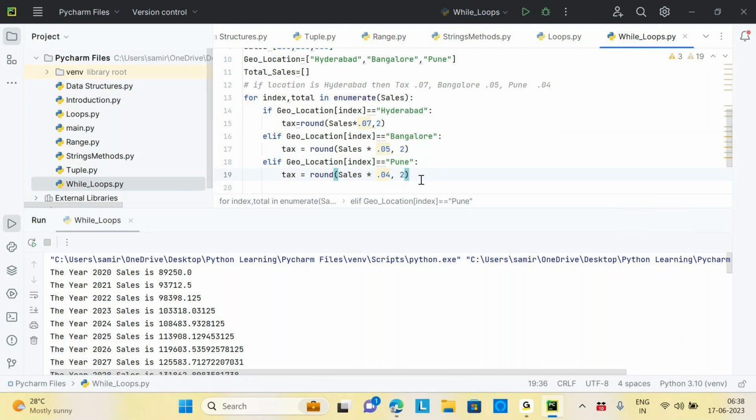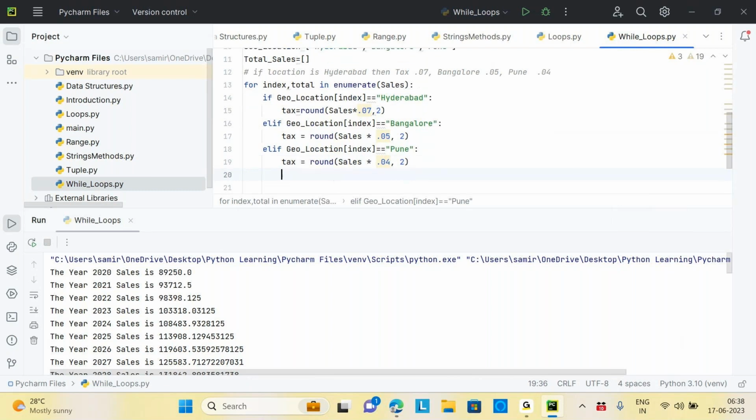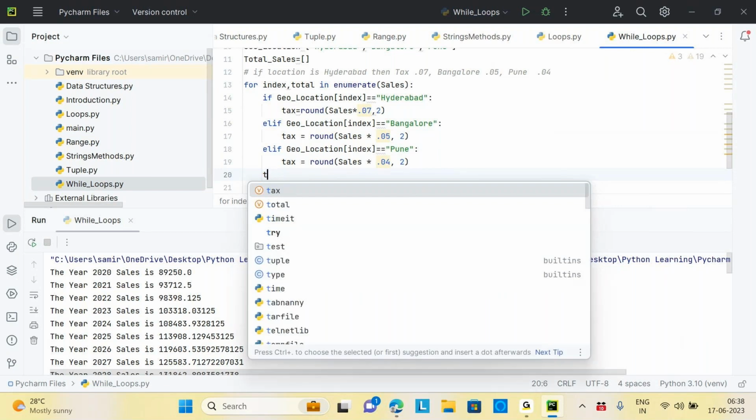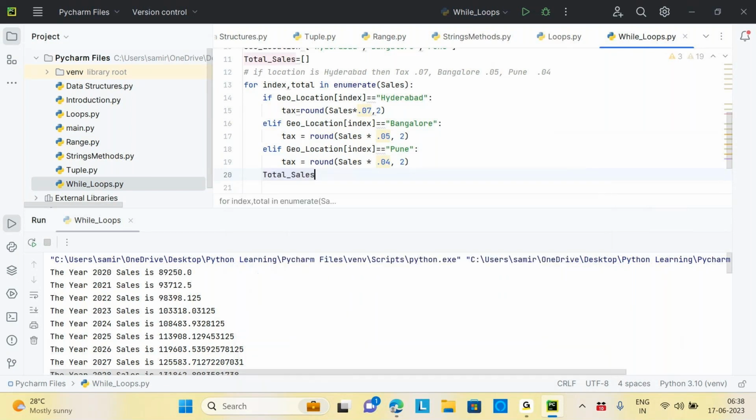Okay, now I'm saying I need to calculate, right? The total sales. Total sales equals to, what do you need to do here? Tell me how to do that. Now we got the tax for each. What do you need to do here? No, at least you can tell me now.